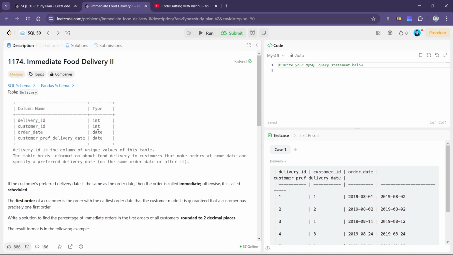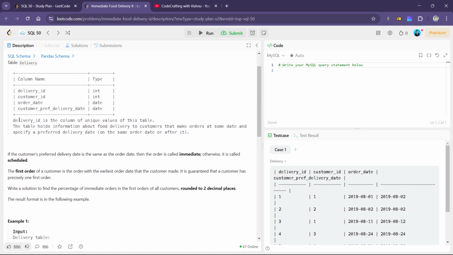In this question, we are given a Delivery table, which has 4 columns: delivery ID, customer ID, order date, customer preference delivery date, and delivery date, where the delivery ID is the column of unique values of this table. The table holds information about food delivery to customers that make orders at some date and specify a preferred delivery date on the same order date or after it. So the customer preference delivery date can be equal to the order date.